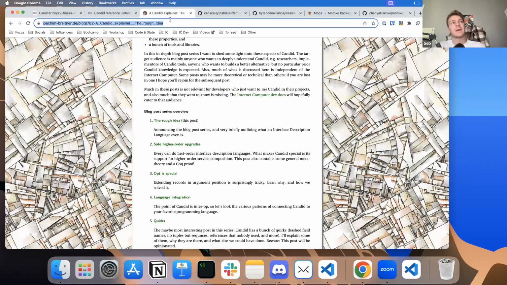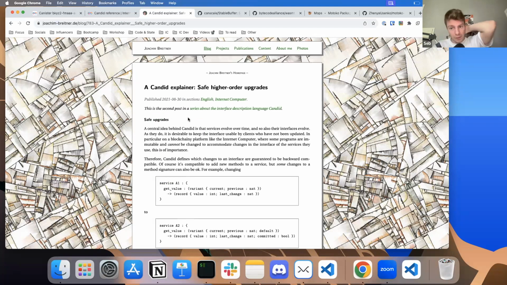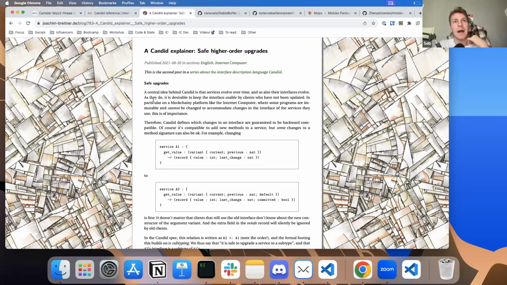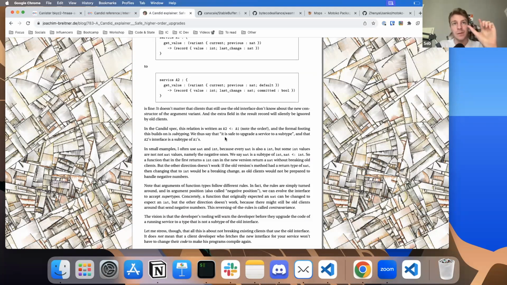Yes, so this is a bit more complex, but you can read this. It's from one of the creators of Candid, who wrote a blog post a while ago, and he explains everything that you can do with upgrades and everything that you cannot do. There is a concept of subtype and supertype, and so there are some operations that are ignored, and everything is part of Candid. So that's why we have Candid.